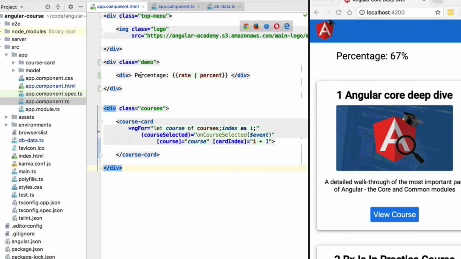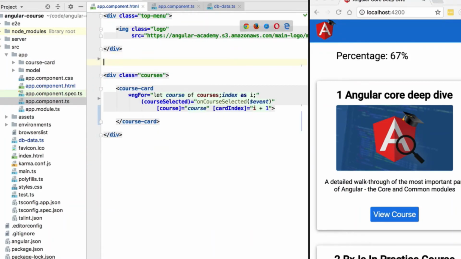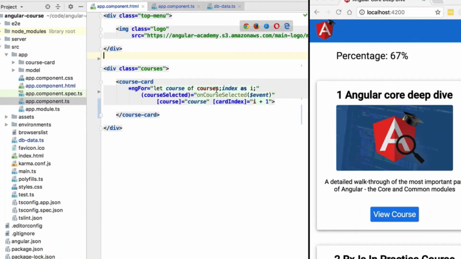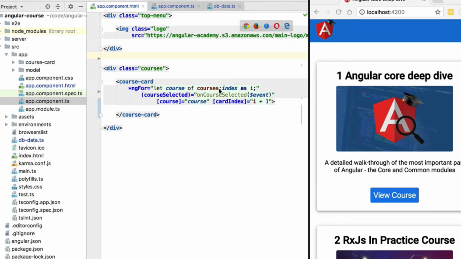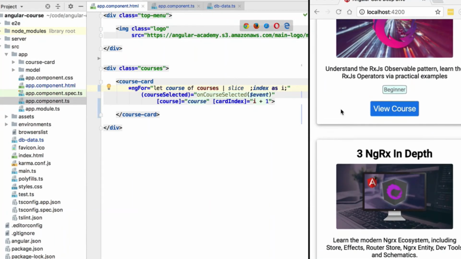Besides pipes for formatting strings or numeric amounts, we also have built-in pipes available for handling collections of data. For example, we have the built-in slice pipe that will allow us to slice an array in a similar way to what we would do with the JavaScript array slice operator. So here is how the slice pipe works. We are going to apply it here to our courses collection, and we are going to slice only the first 3 elements of our array.